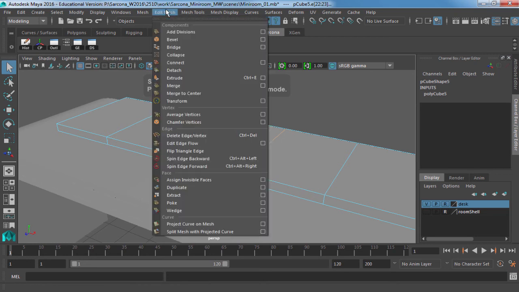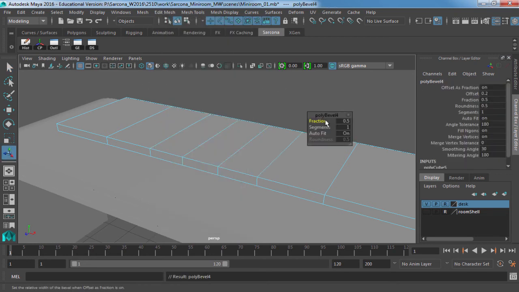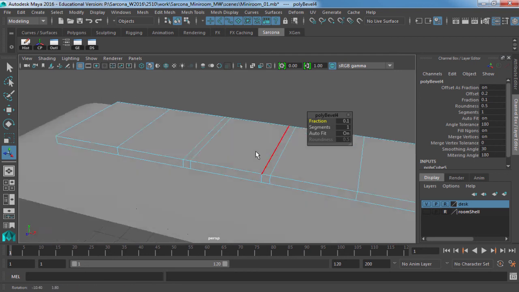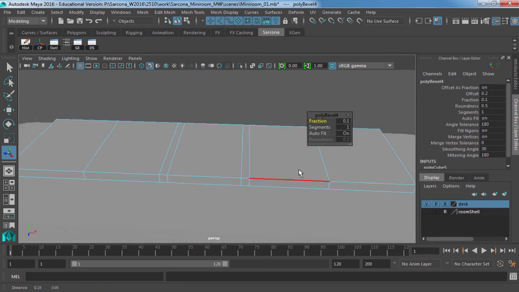All right, once you have those 2 loops, edit mesh and go to bevel. And then just shrink that fraction number until it's the size of the boards that you want to use for those dividers. 0.1 for me seems to be a good number. Maybe 0.08. Yeah, that's better. Yeah, this doesn't look good. No.